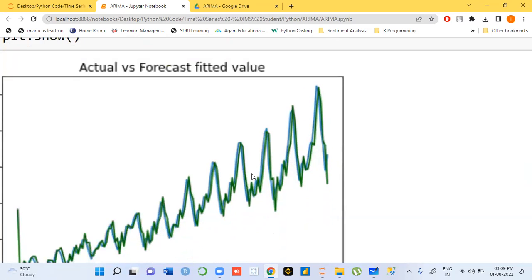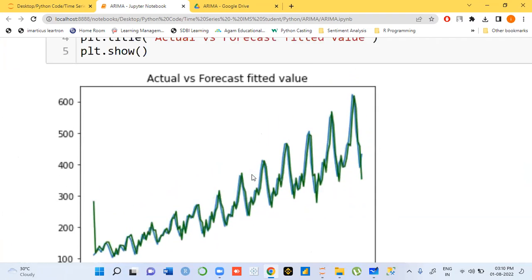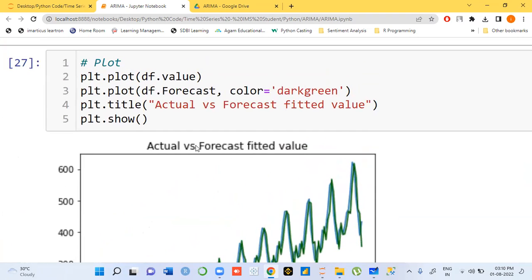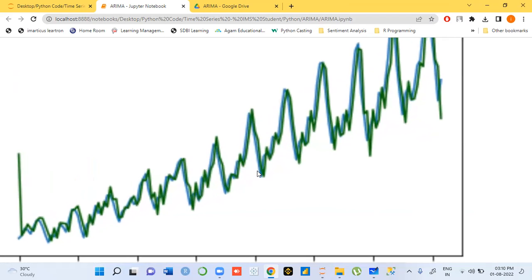Yes, this is better. The black by default is the blue one. Actual versus forecast is the title name. So here, if you see, as my data grows, the same way as the blue color, my green color line is also overlapping the blue color.